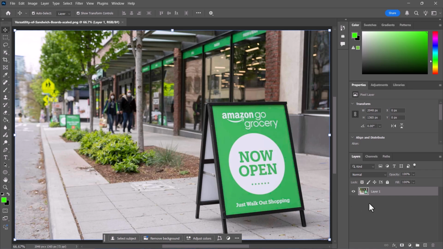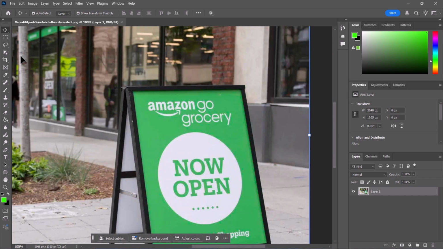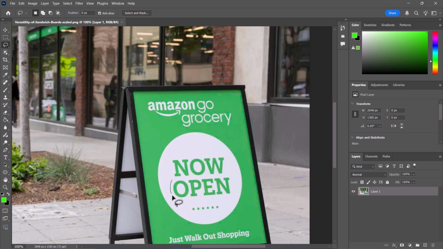In this video, I'll show you how to replace text in any image using Photoshop. First, open your image in Photoshop. Zoom in on the image so you can work properly. Select the lasso tool and carefully select the text you want to remove.